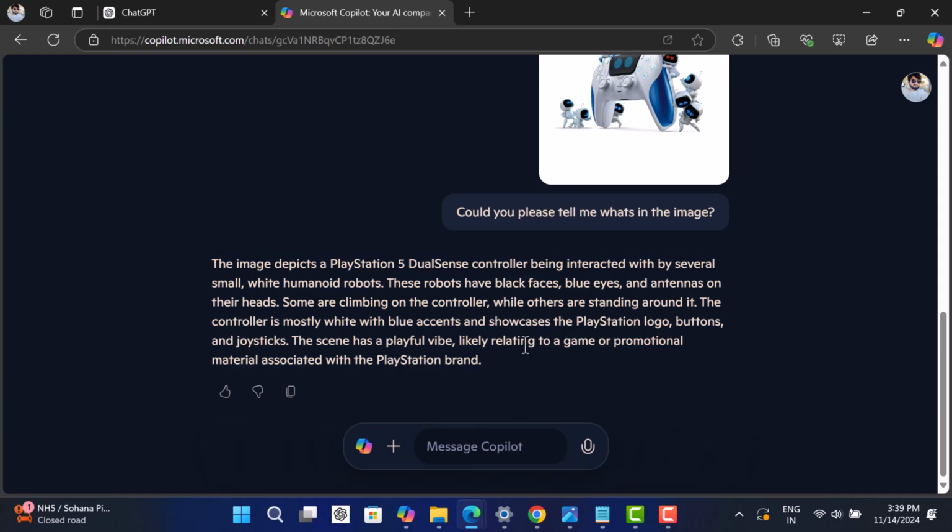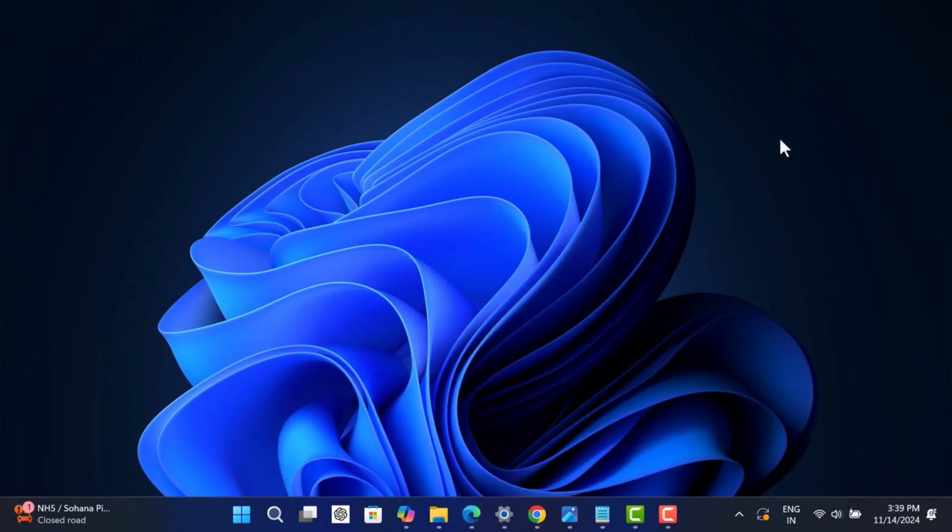Just like that, you can perform all the actions in Microsoft Copilot until your ChatGPT daily limit resets. Microsoft Copilot is a great way to deal with the error on which this whole video is based, without paying anything.